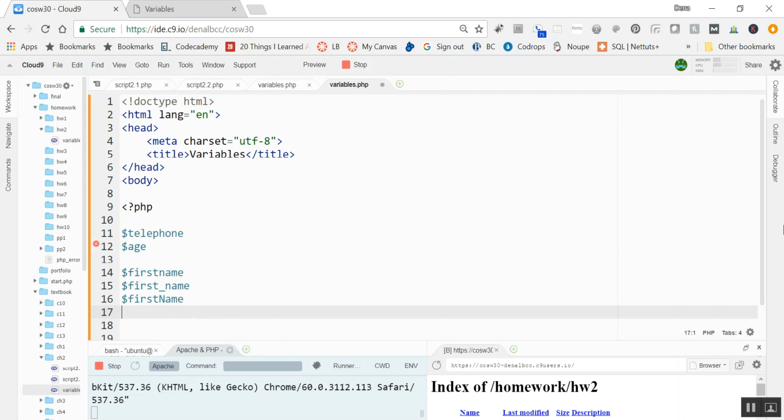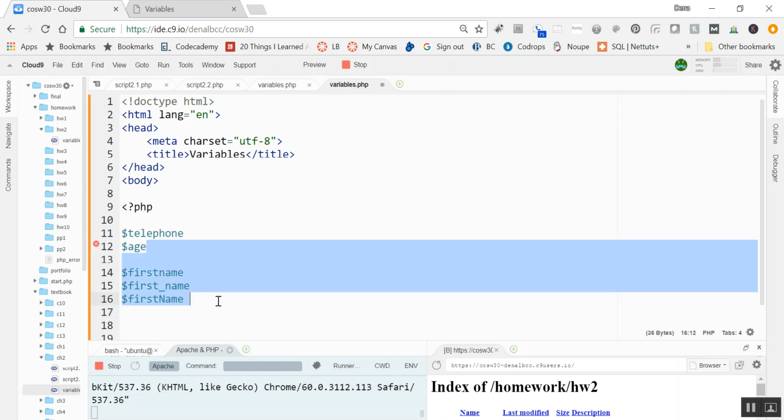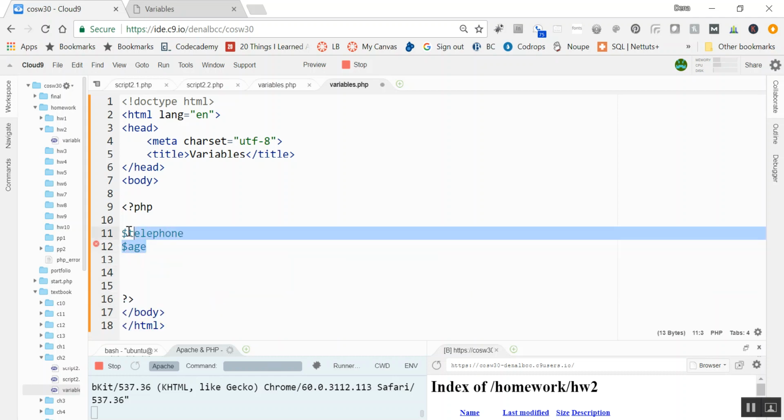Okay, so now that we know how to name variables, let's talk about how to actually store information in these variables. Because all I've done here is create some variables. There's nothing exciting underneath any of these things. So let's talk about numbers first.